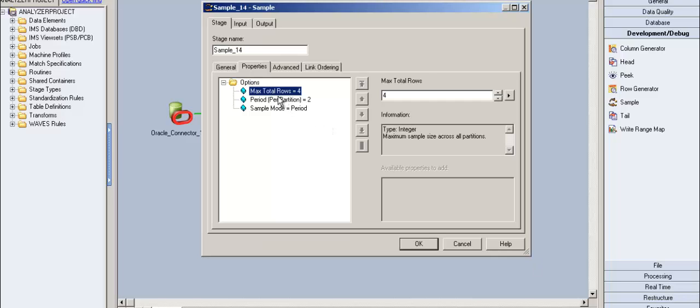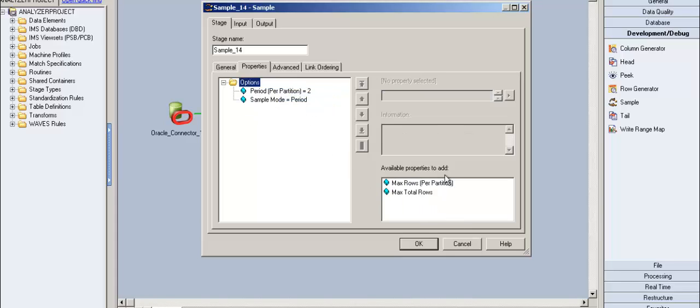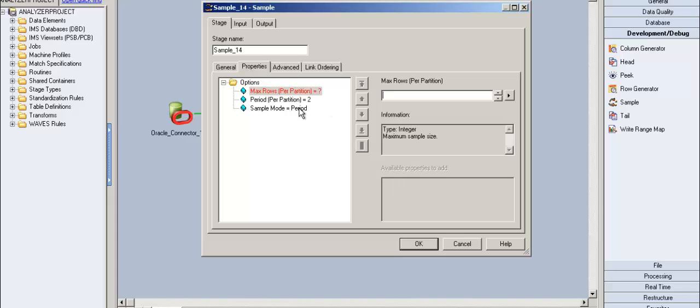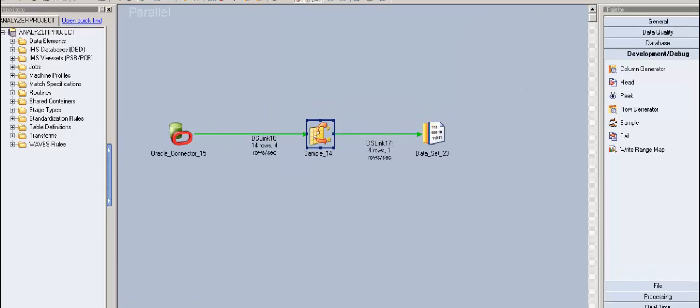Now let's see the last option. Unless you remove this max total rows, any other available properties will not be there because it's total rows, right? It doesn't make sense again to choose total rows per partition. So you need to remove this to get these available properties. Now let's choose max rows per partition. Let's make it 2 again. Okay, let's make it 2 and let's compile again and run the job and see.